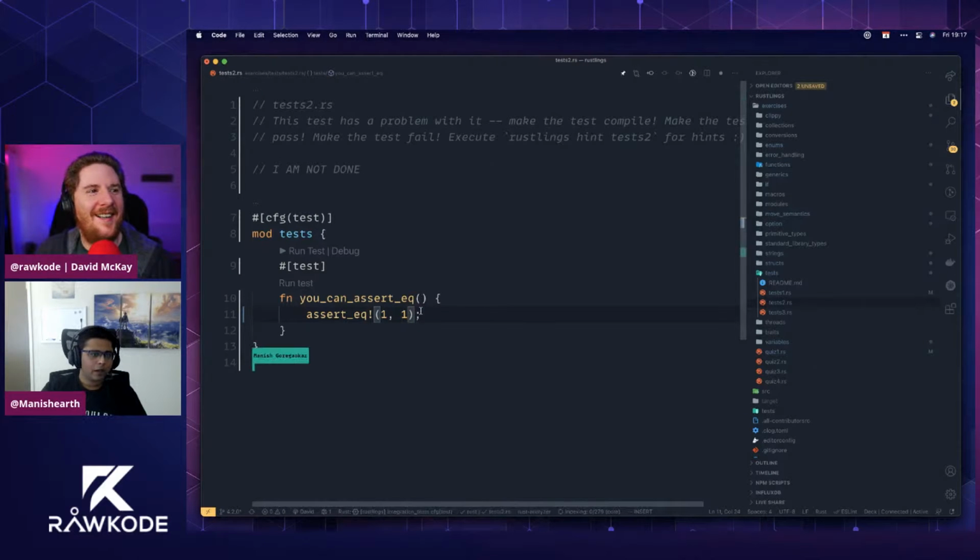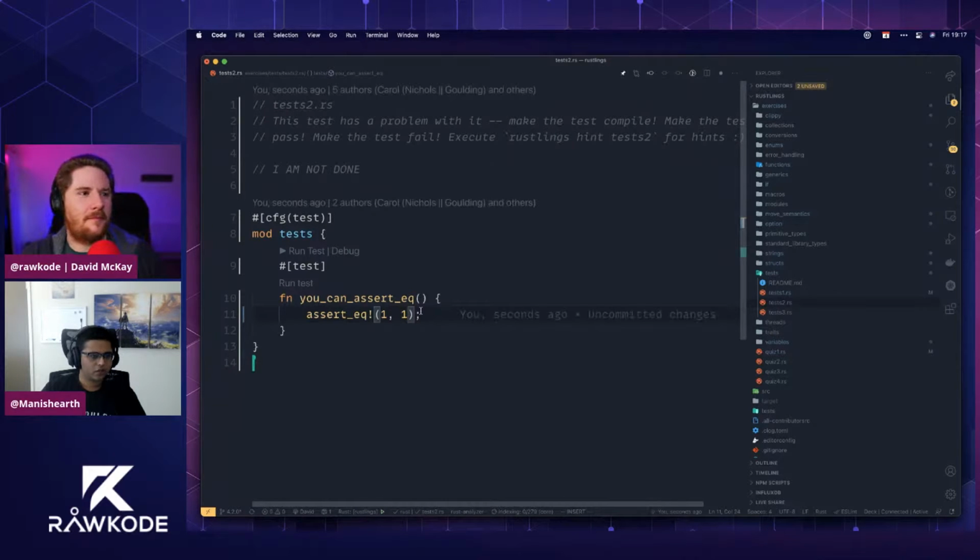Yep. And we actually want to fix this so that assert can just do this. But the reason it's a separate macro is so that if it's not equal, it can tell you these are the two values. Instead of just saying assertion failed, it'll say assertion failed because 1 is not equal to 2.